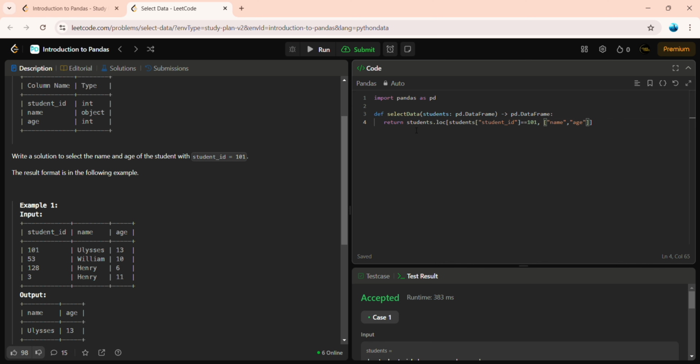So what this statement will do, this students.loc basically is used for label based indexing. So it will take two arguments, rows and columns. So this students of student ID equal 101 will get the rows from the data frame which will have student ID equal to 101. From that row, it will only retrieve the columns which we have mentioned here, that is name and age.